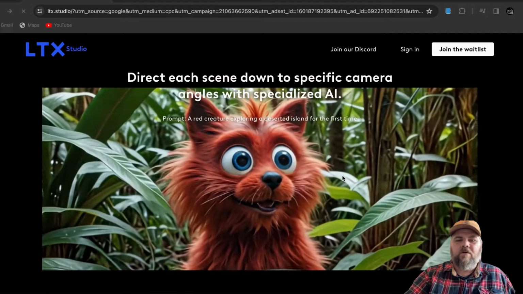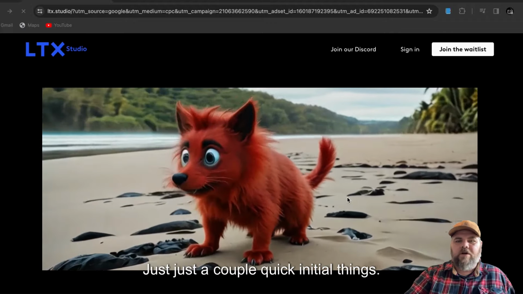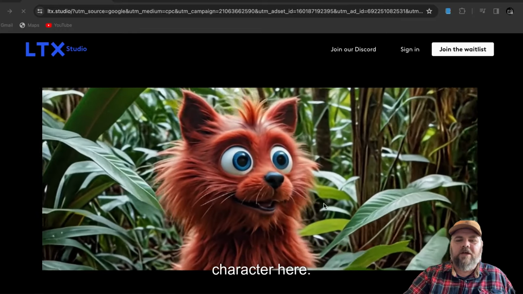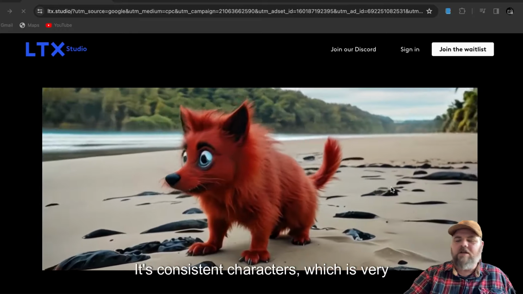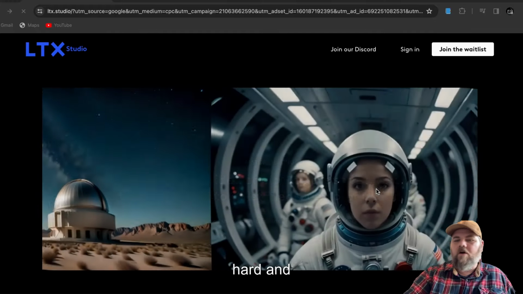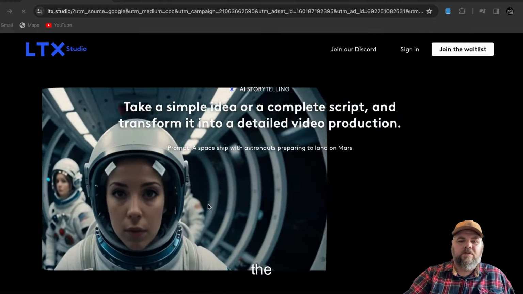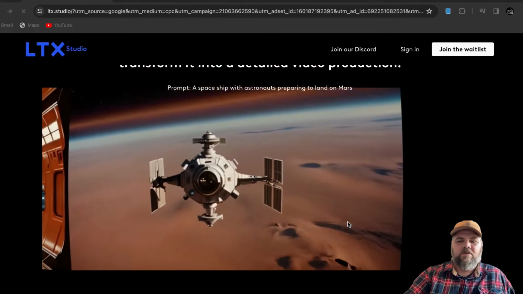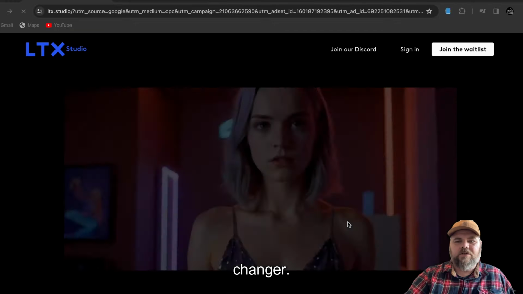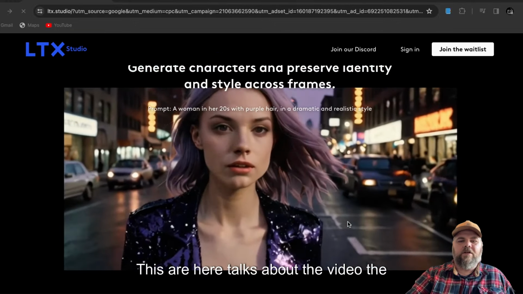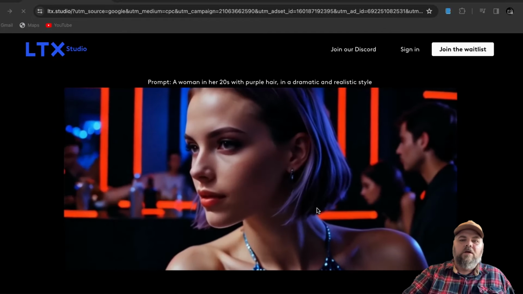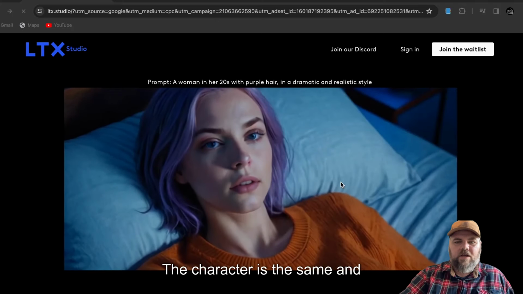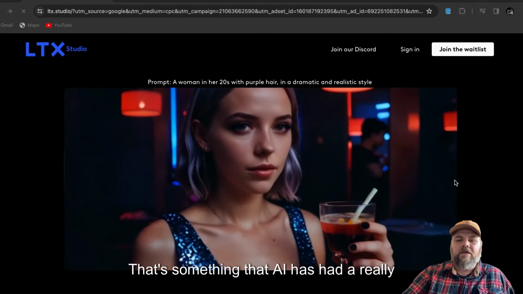Okay, so first of all, just a couple quick initial things. But if you've already seen this, that's fine. You've got this fox-looking character here. The detail is really great. It's consistent characters, which is very hard in AI. The details are just phenomenal. It's definitely going to be an absolute game changer. This right here talks about the characters having consistency, and you can see in each scene the character is the same, and that's something that AI has had a really hard time doing.